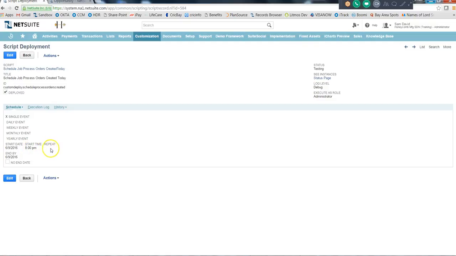Under repeat, you have every 15 minutes, every 30 minutes, every 1 hour, every 4 hours, like that. You can select any. And end by: when do you want this script functionality to end? If there is no end date, click on no end date. According to the schedule, say we set a single event on 6/9/2016, June 9th, on that day at 8 o'clock, this script was triggered.